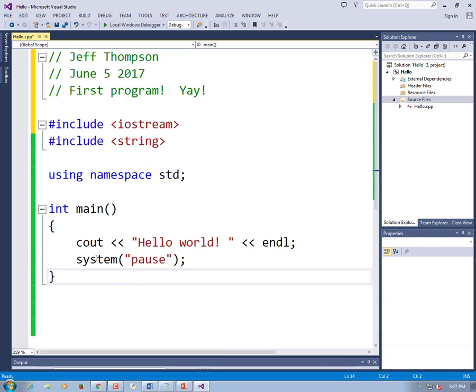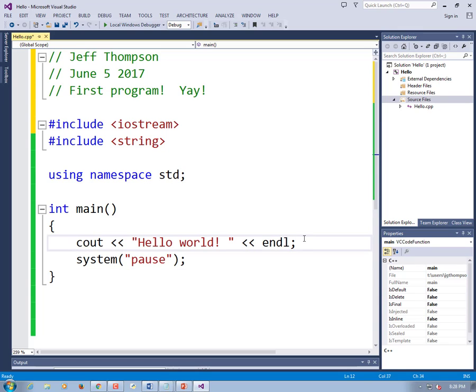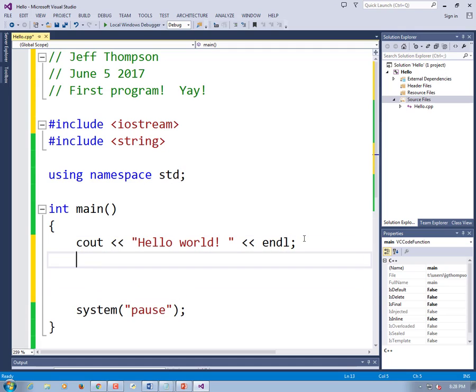All right, so we have written a program. It displayed a message on the screen. Now that's not terribly exciting. Let's make it do something a little bit more interesting. Let's ask for a number. Ask for two numbers and then multiply them.